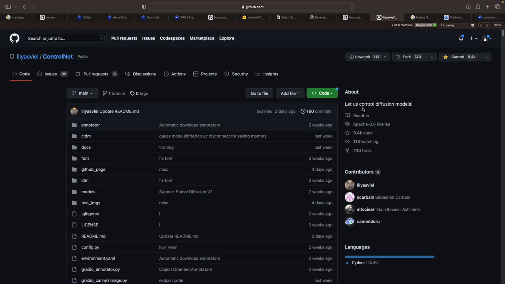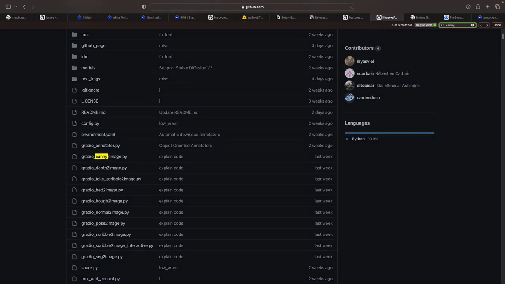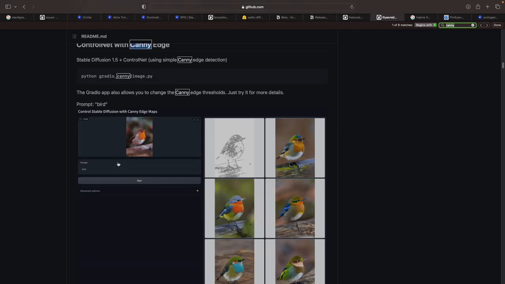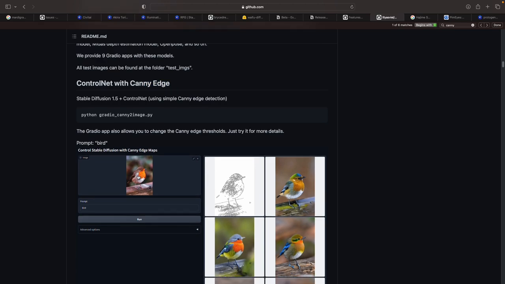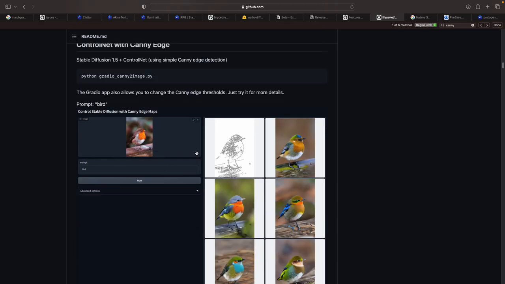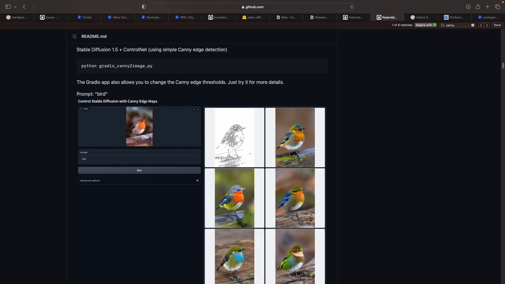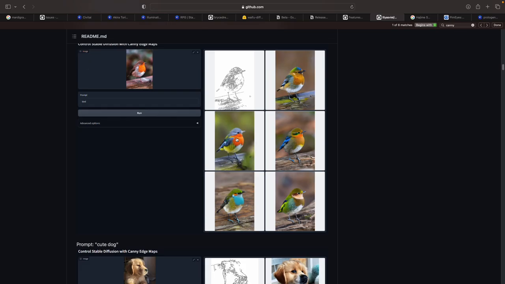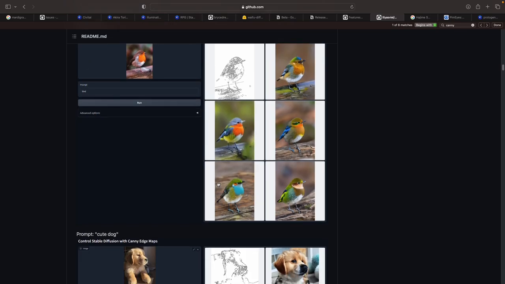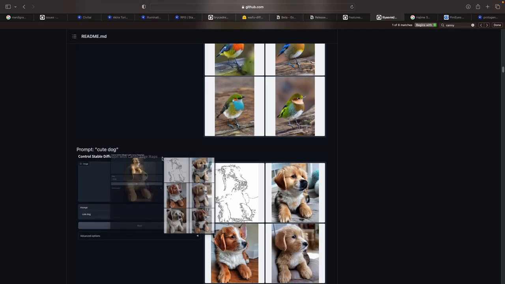Okay, yeah, with the Canny, of course, I already showed you before, the Canny edge detect takes your image or your 3D render or whatever, your photos, and turns it into these lines, and then based on these lines, the AI will create variations or something based on your prompt. Canny edge maps.